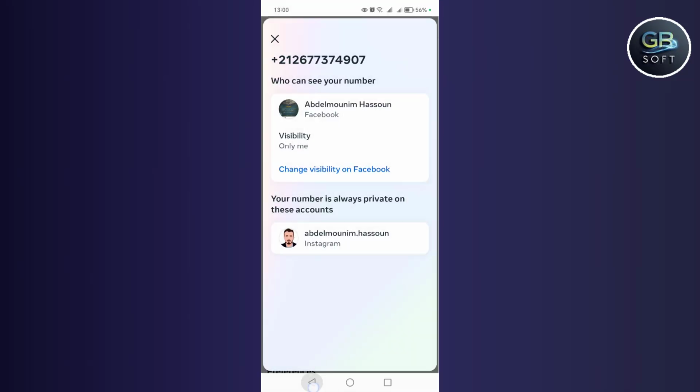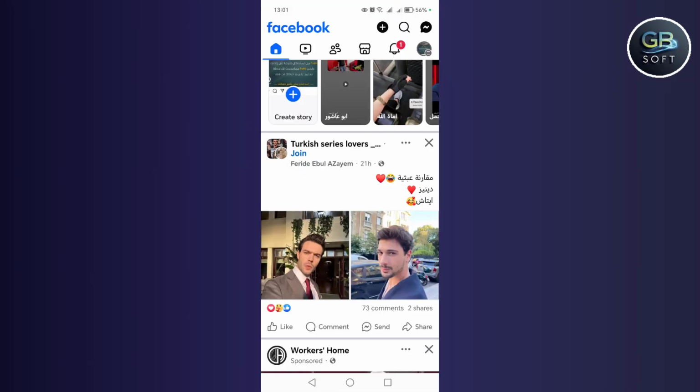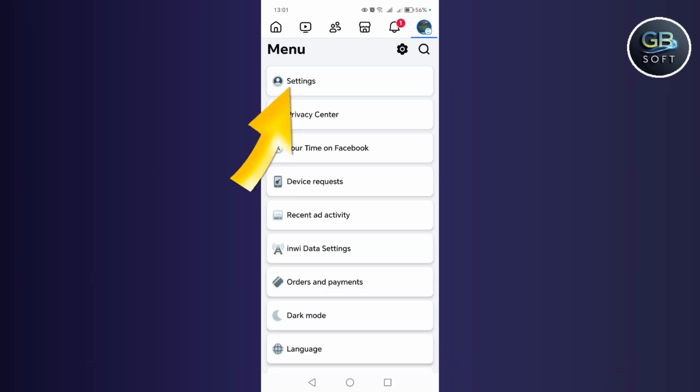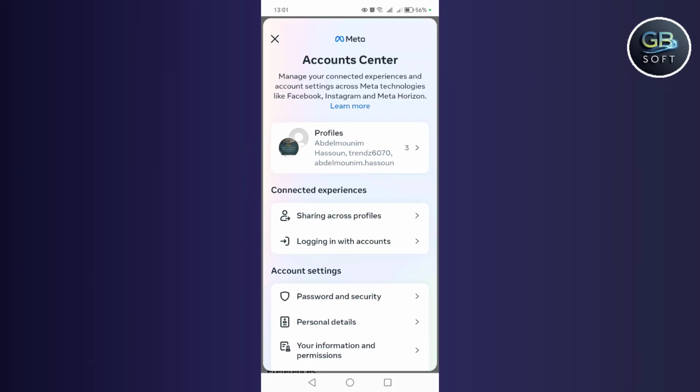The first step we do is go to our Facebook account. After that, we click on the three dots or the profile icon here. Then we click on Settings and Privacy. After that, we click on Settings, then we click on Personal Details.